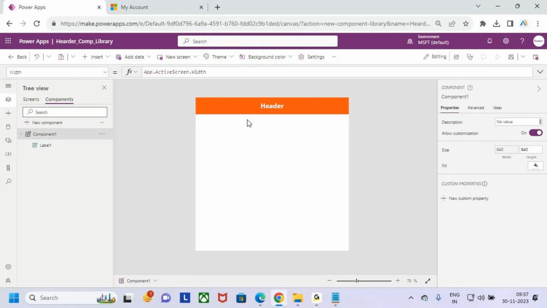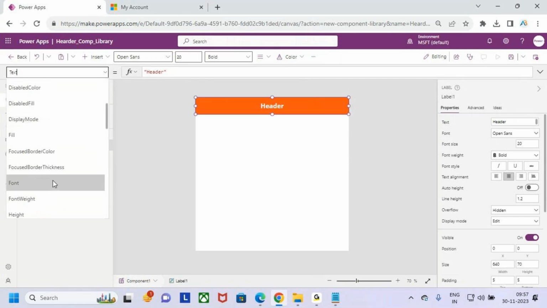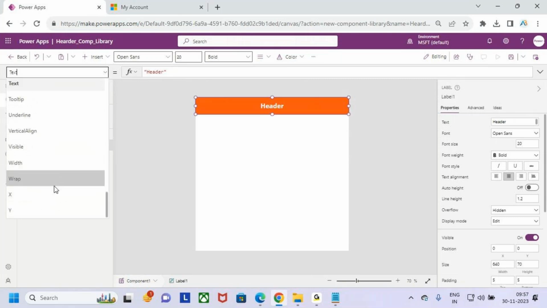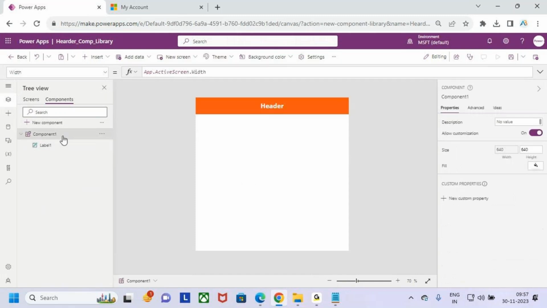Once after creating it, now select the label, go to the width property. The label has one property called width. Go to the width property, change it to Parent.Width. Parent, what is the parent for this label? Component. So Parent.Width.